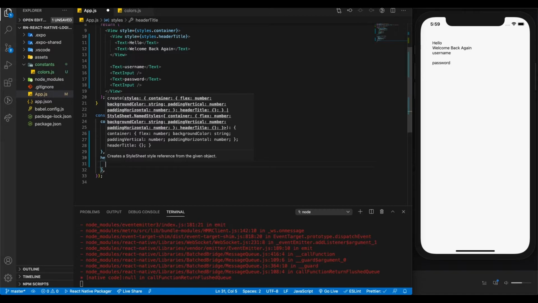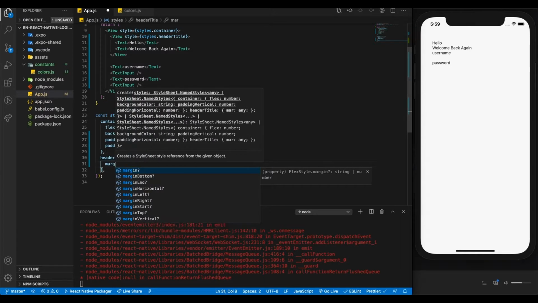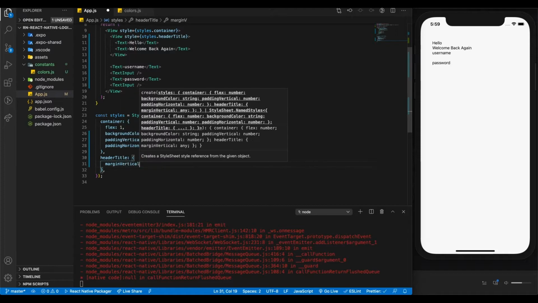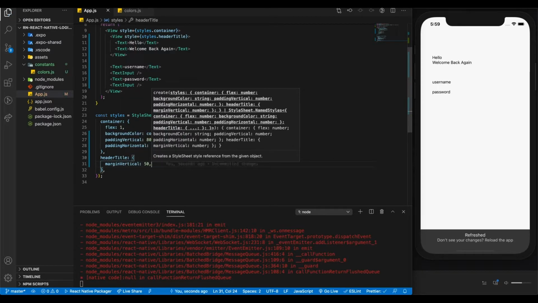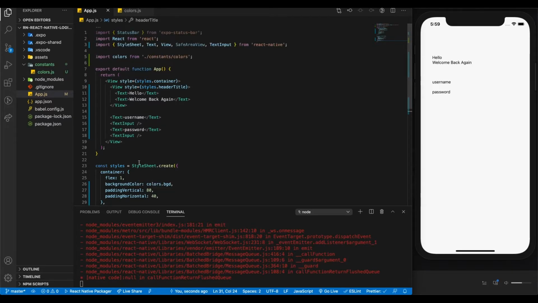What I basically want is very simple. What I want to style there is just to push it down a little bit away from the top. So I'm going to say margin vertical, and I'm going to set my margin vertical to what? To 50. I'm going to set it to 50, and it pushes it down, right?